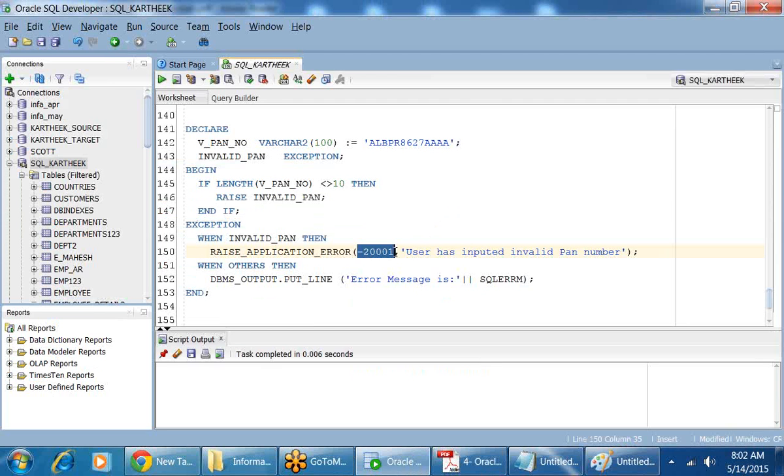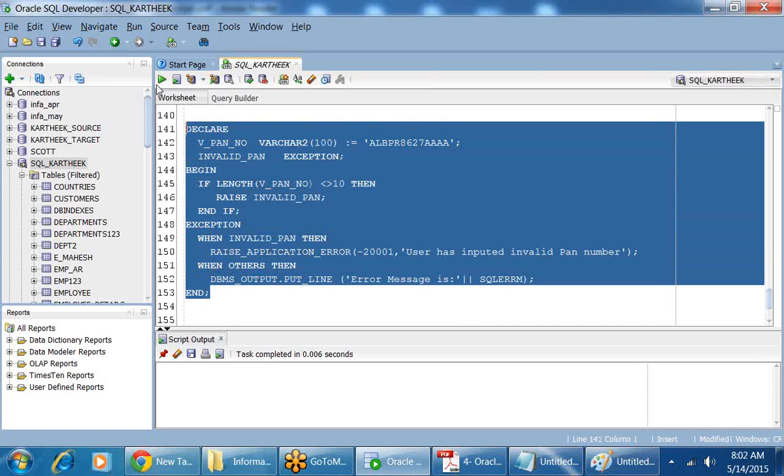Okay, so that should be from that. That's why I've given minus 20,001. This is not minus, it's actually a hyphen, I think. So let's try to do this. This time it will not print it, rather it will raise this error message saying invalid PAN card number. So RAISE_APPLICATION_ERROR is a method which we follow. So see here.